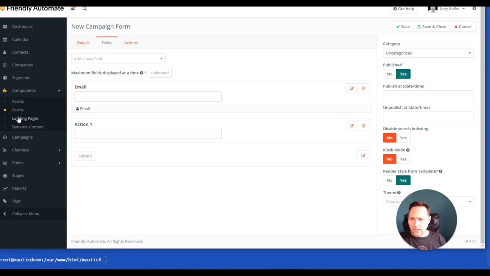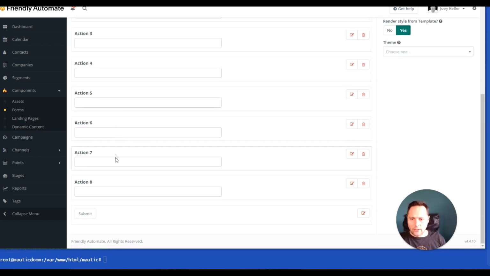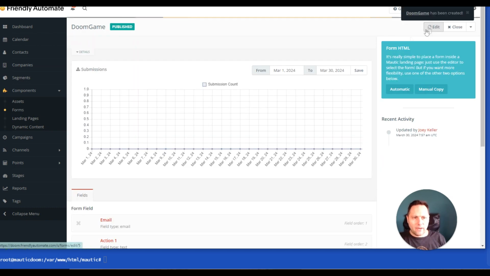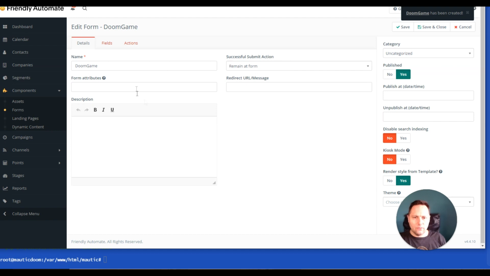So let me create all 8 actions. Okay, so I created all the 8 actions. These are just text fields. These are the commands that you will actually execute while playing the game. This is done. Okay, so let's save it. What's very important is that you don't need to have anything here, so you can remain at the form.